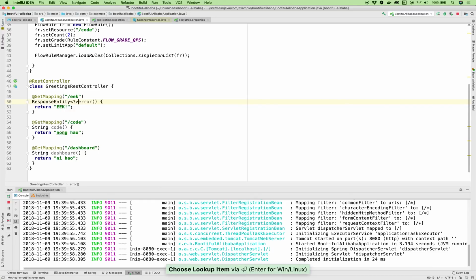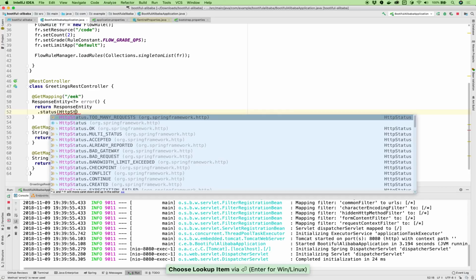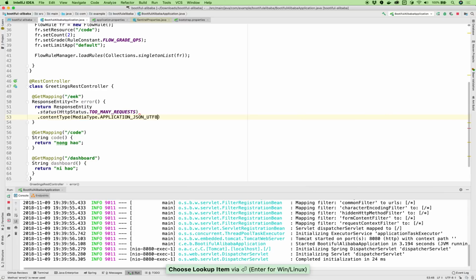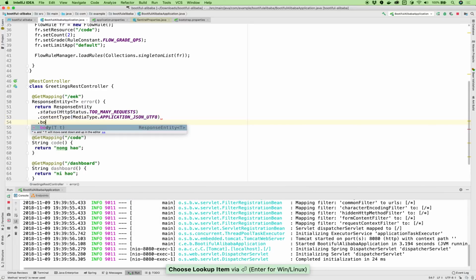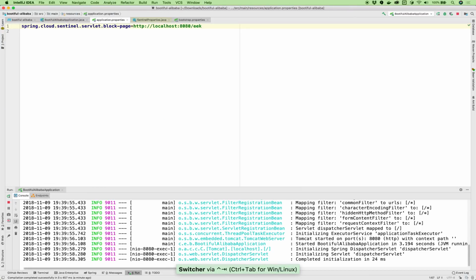Response entity. Return ResponseEntity.status(HttpStatus.TOO_MANY_REQUESTS).contentType(MediaType.APPLICATION_JSON_VALUE), and then the body is going to be a single object that will turn into a JSON structure. Error. Can't take it anymore. Okay, there we are. That's our build, and we can try this again. /eek.